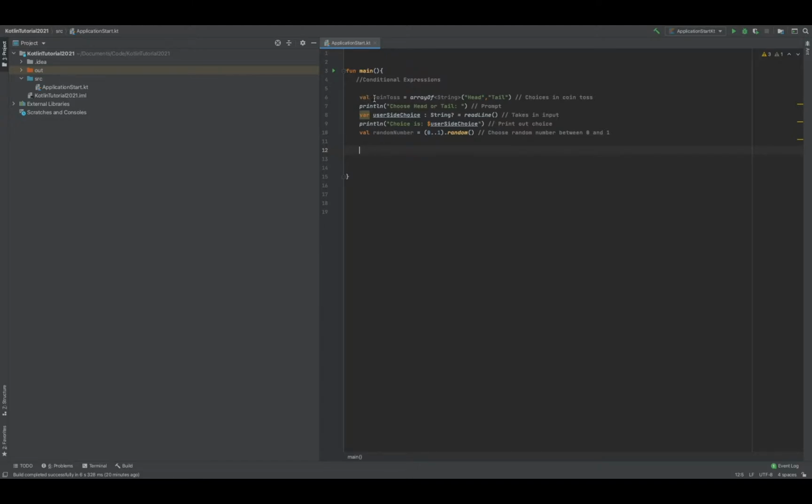So how I'm doing that is, first I'm creating a variable called coin toss, which is holding heads or tails inside of an array. We're going to talk more about arrays, but it's just contiguous memory which holds data, so I can retrieve this value based on the index or the order that it's in. So I can retrieve heads by using the number 0, and I can retrieve tails by using the number 1. I print out a prompt which lets the user know to choose either heads or tails.